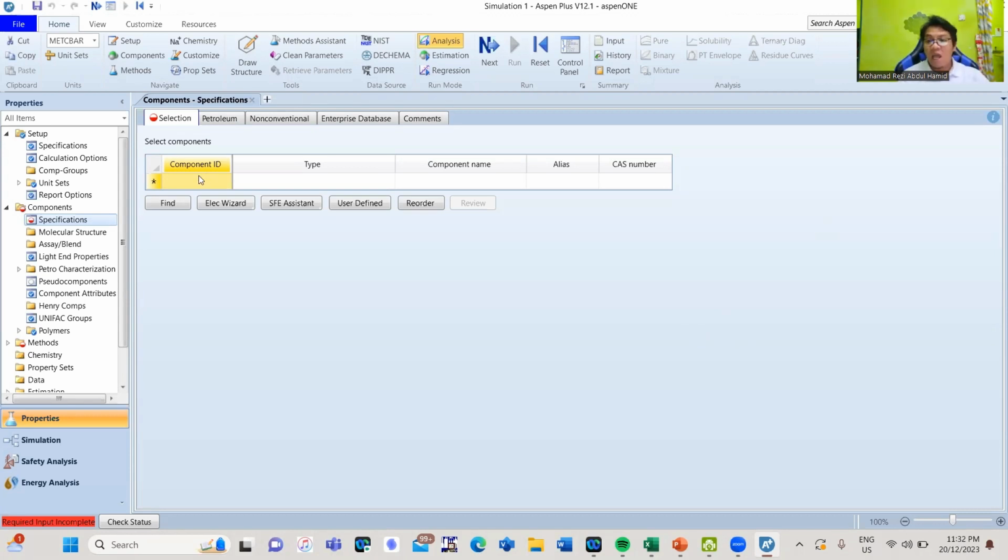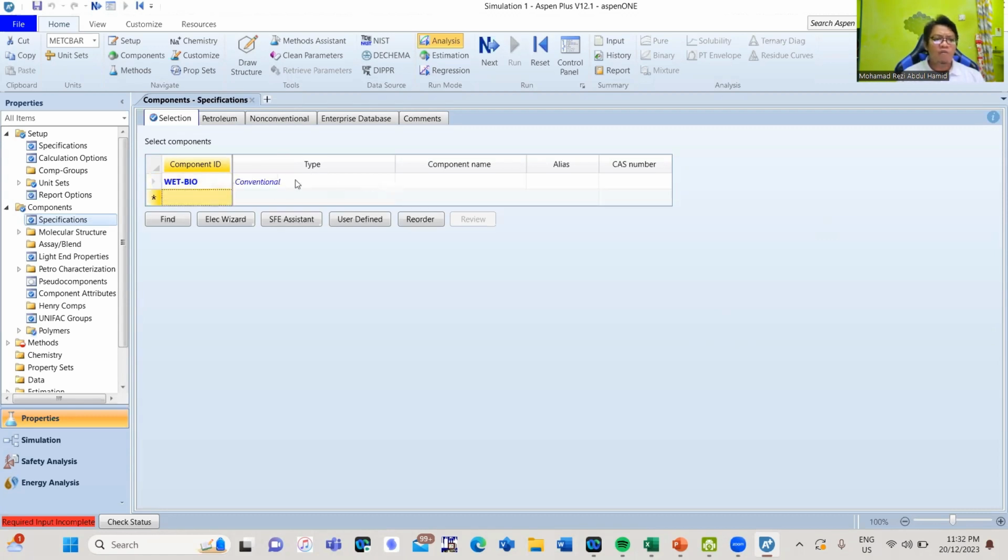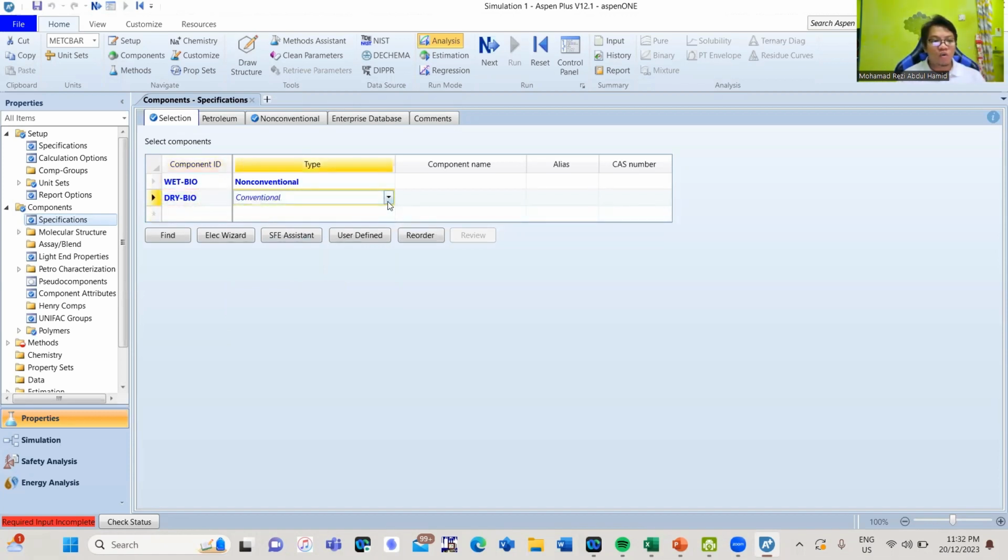So I will define my wet biomass. I will define it as wet bio. Enter. It will take a bit longer. Now, conventional biomass is not available in the database, so I will switch the type to a non-conventional component. And then wet biomass, after it goes into a dryer, becomes dry biomass. You have to define another component, dry bio. It is also a non-conventional component, so change the type.